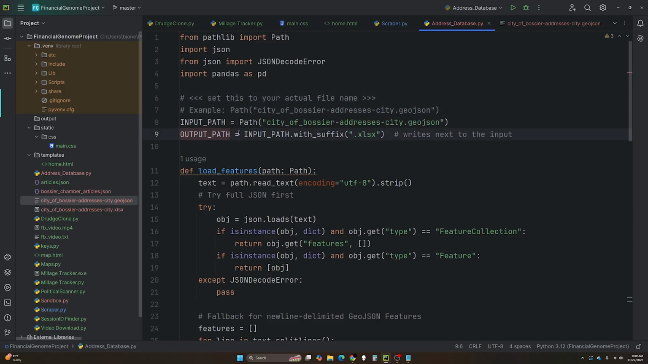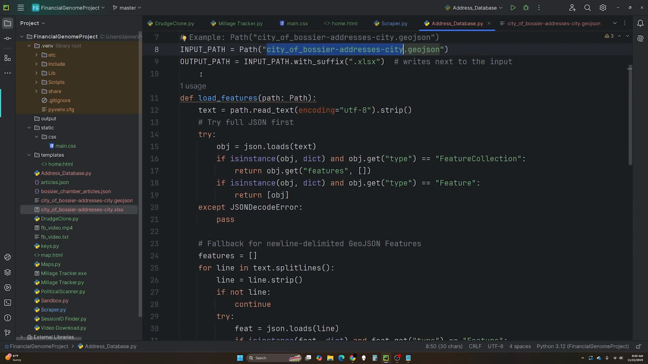And then we're going to put output_path equals input_path.with_suffix(".xlsx"). So all we're going to do is keep this name right here, and with this with_suffix method, it's going to save it as a .xlsx, which you can see here. It already did it. And so the first function we're going to do is load the features.